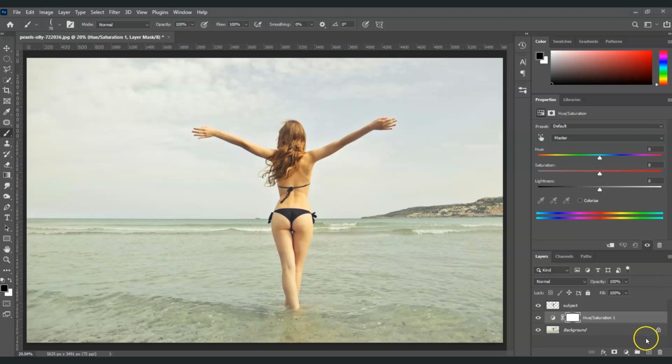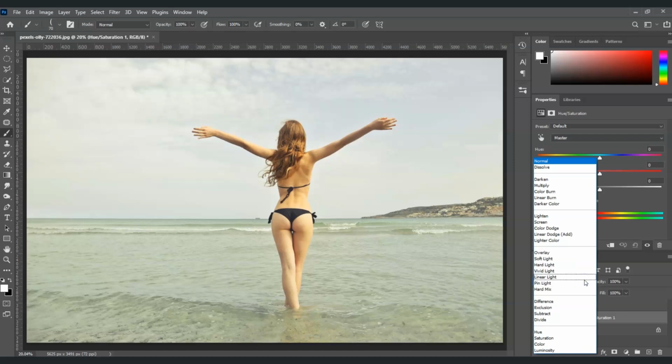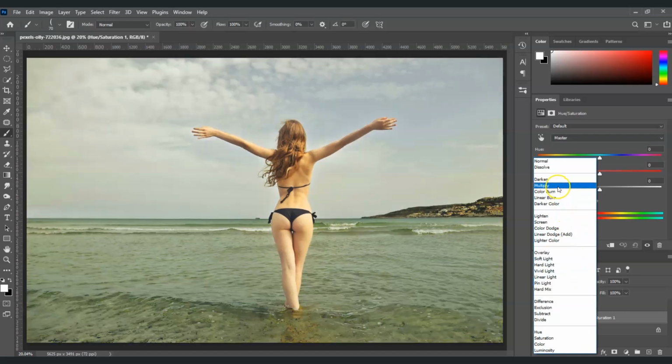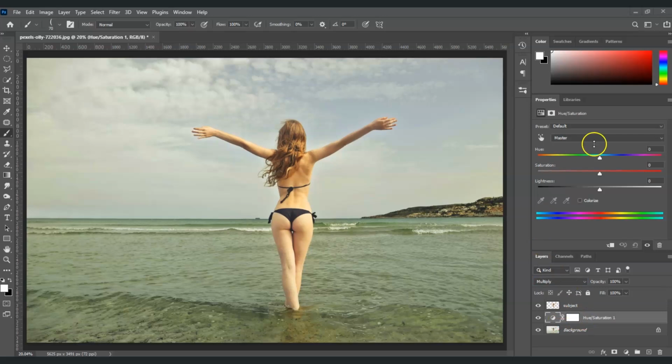Alright, so to do that, with this hue and saturation layer selected, let's change its blending mode first. Just click this arrow down, and then let's set this one to Multiply. And then, under the properties of the hue and saturation, I'm going to click on Colorize. Yes, tick this one, there you go. And then go to the hue slider, and we're going to move the slider into a bluish effect. Right, okay, something like that.